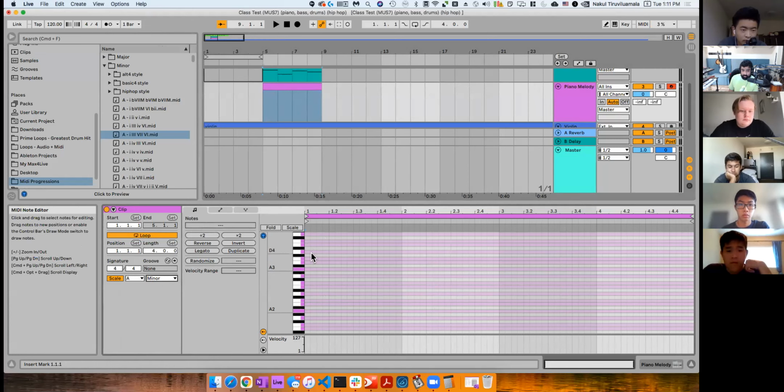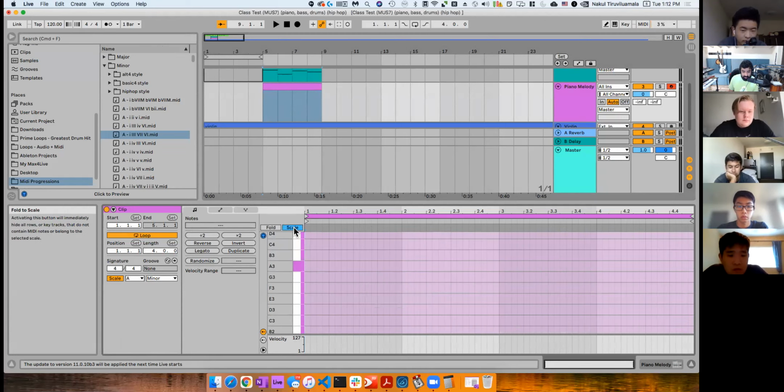And you can see how the MIDI editor changes. And now what it's showing you, all the purple notes are the notes that are in A minor, okay? And if we want to go one step further, if we only want to see the purple notes, we can click scale. And now the only notes that you see are the notes that are in A minor. Okay. So now, by the way, what is the most important note of A minor?